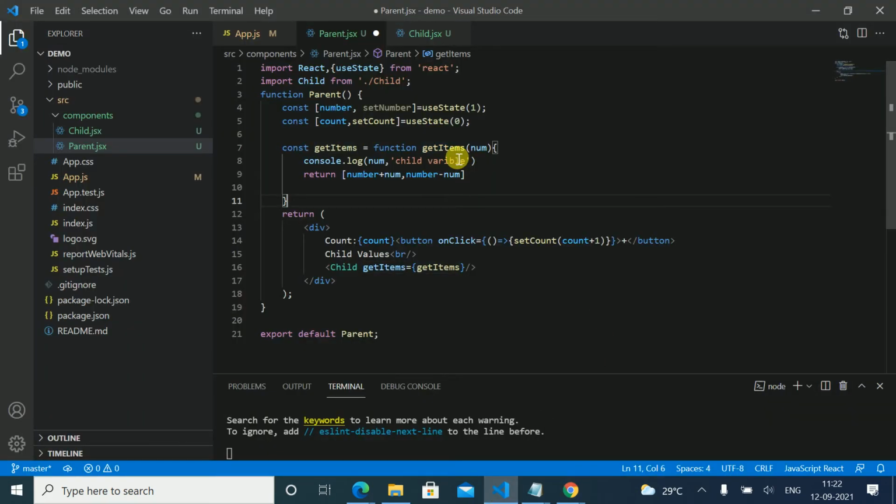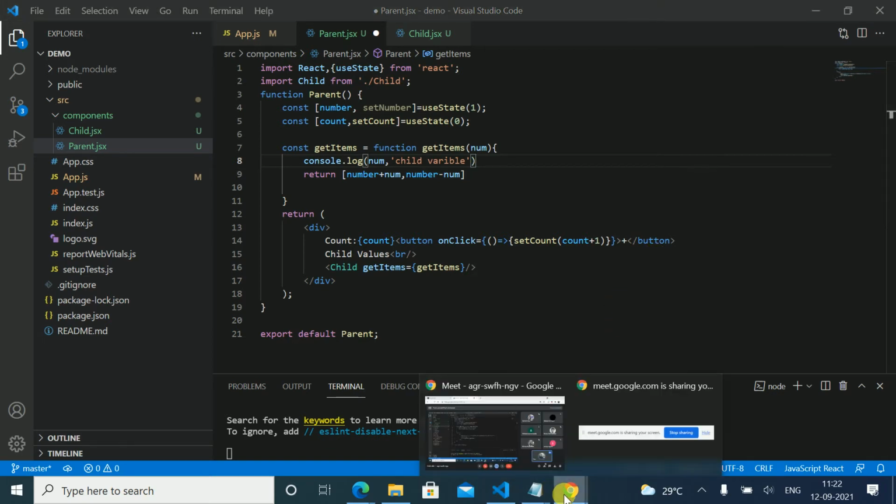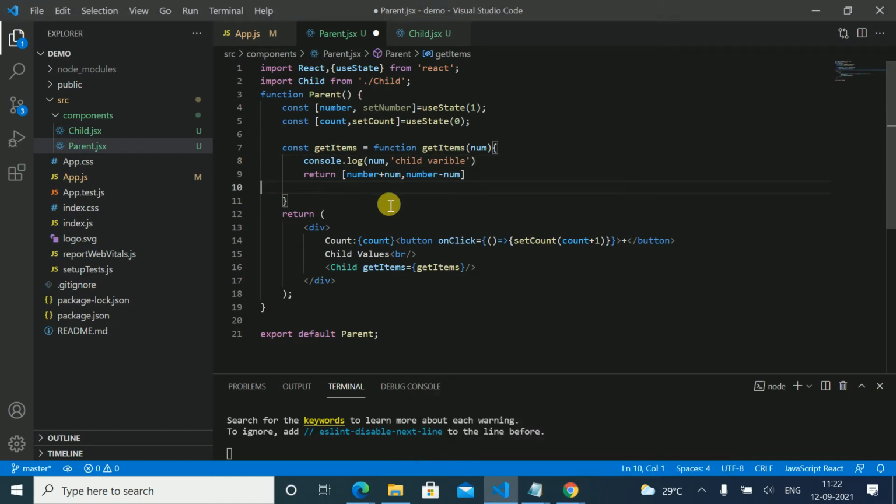So if this getItem function has some database connectivity, like we are hitting some HTTP request from there, or we have some more calculation here, and this is taking time. And in that case we are just clicking on the plus and increasing the count, and we are not changing the number. When we are not changing this number, this function will be called again and again, and this will reduce our performance. So for this callback function we will use the useCallback hook.